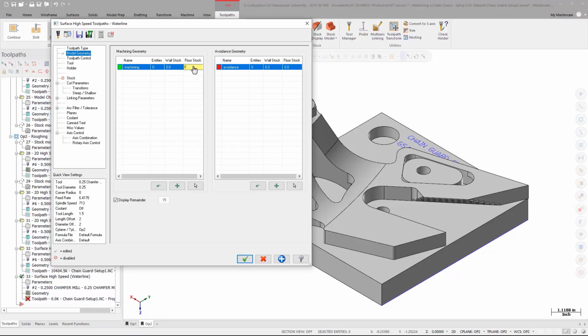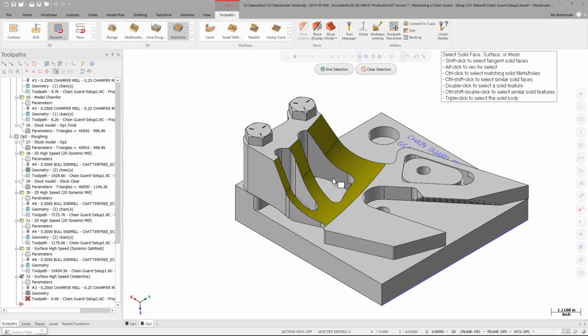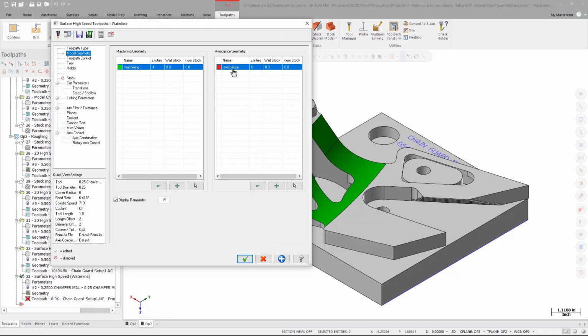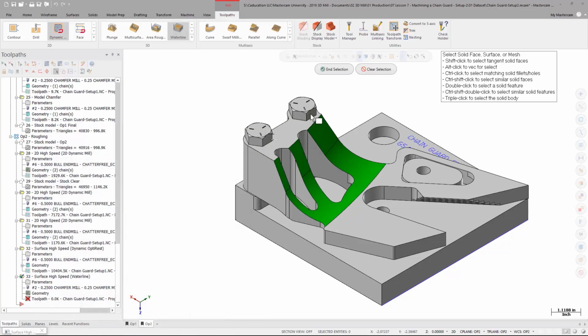Floor and wall stock to leave to 0, and then I want to select machine. In this case, faces. Next, we need to determine whether or not we want any avoidance regions, things where we do. In this case, I want to make sure that we avoid hitting those bolts, avoid machining the top and bottom surfaces.